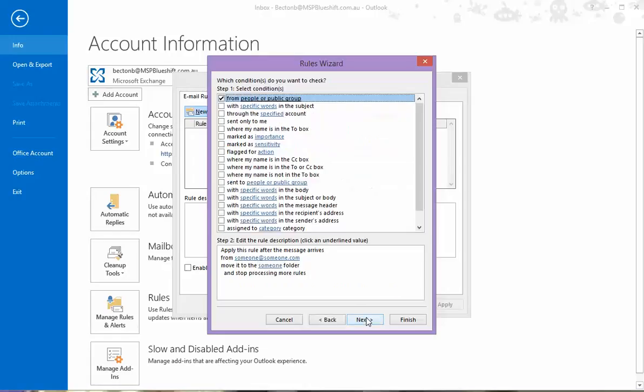We'll click next, where you can actually be a bit more granular with your rules, and you can put specific words in, or specific words in the body or the subject or anything like that. We won't do this for the purpose of this test.